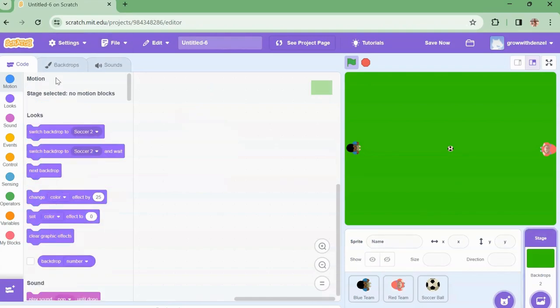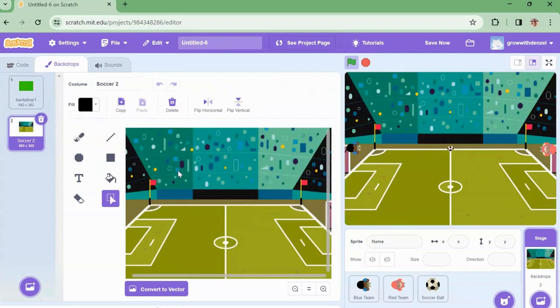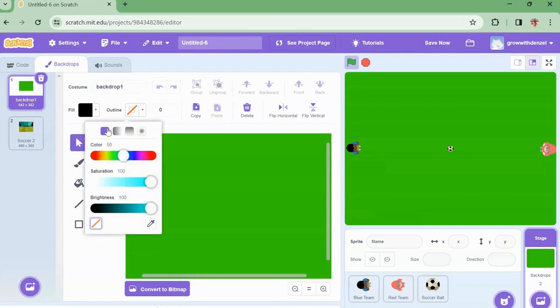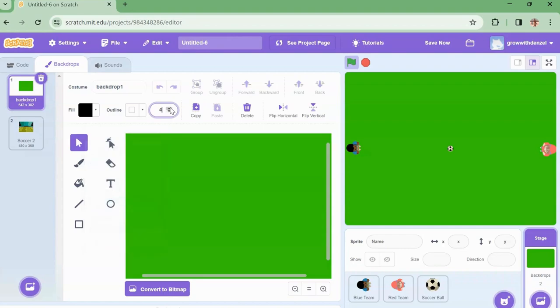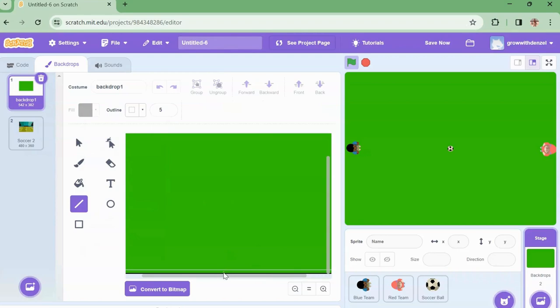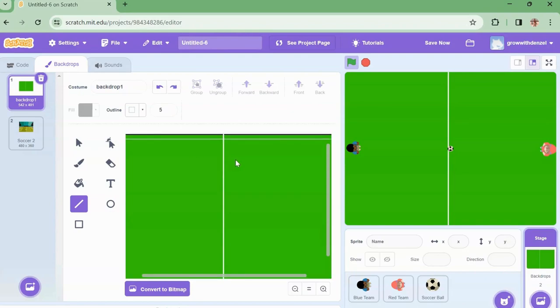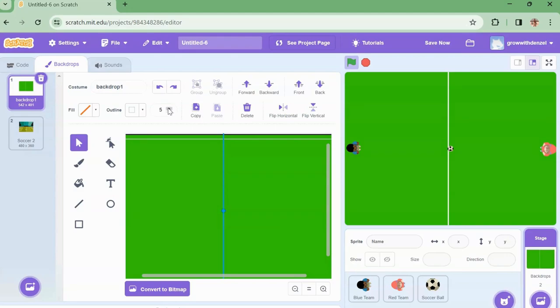Now you go back to the backdrops and you paint it. You check here and see what is the same and see what's different. So you can see the outline is white. You make it 5 and you click on the line. Once you've done that, you start from the end. You make it straight, and once you've done that, you can take it. You scroll up, and once it goes along, you can make it thicker. You just click on the 5, and you make it higher, and you make it all the way till 10.